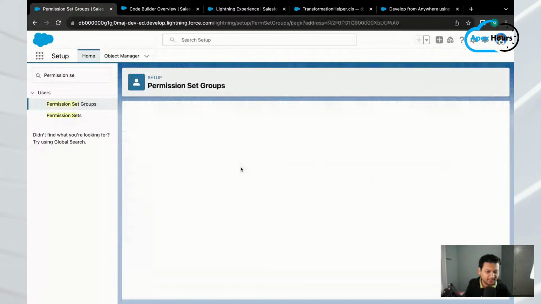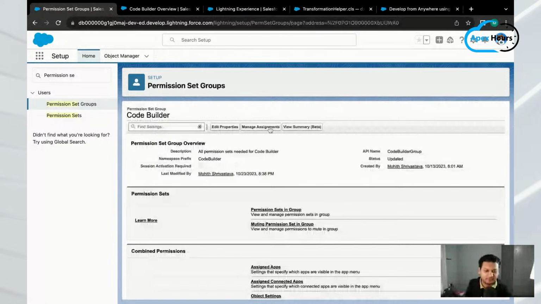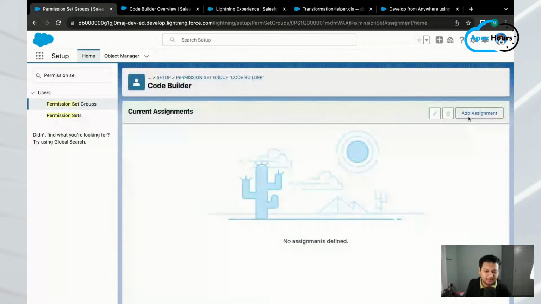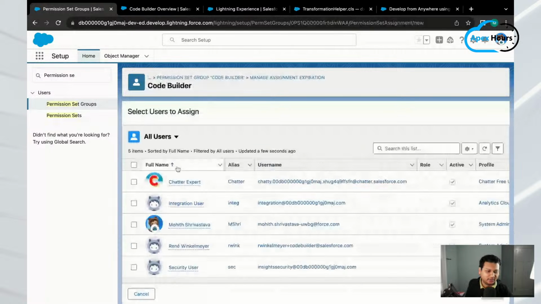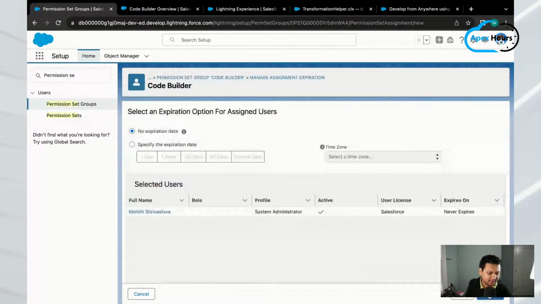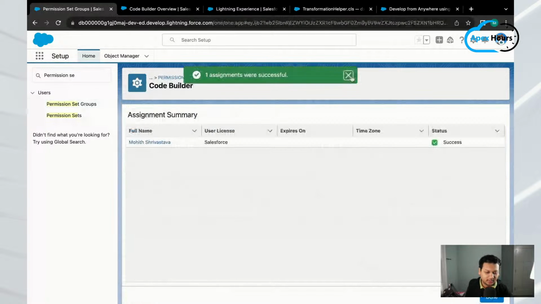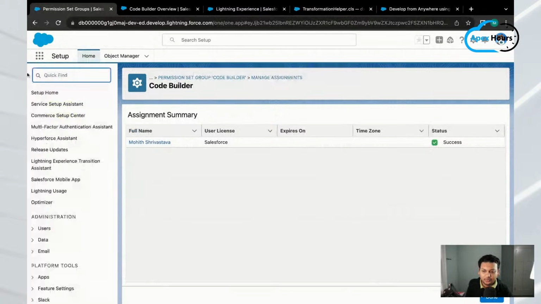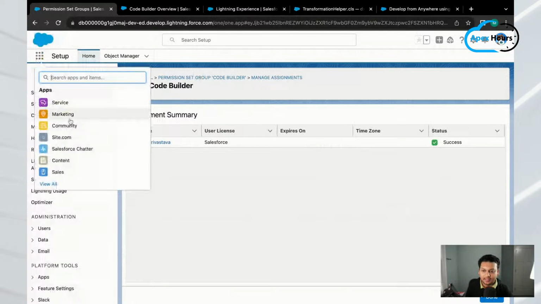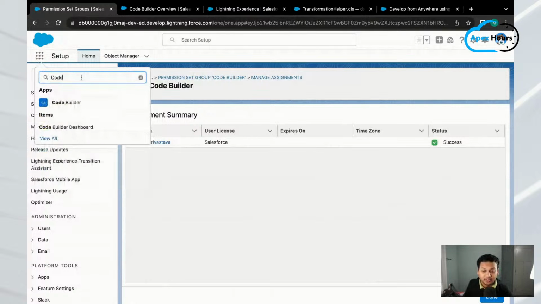In this case, I think I've already assigned this permission to myself. Maybe I don't have it. I'm going to try to assign it to myself. This should make your lives easier. Once you assign this permission set group, you can access Code Builder like any other Salesforce application, like Sales, Service, or any other application that your end users are used to. If you search for Code Builder, you see there's no more beta here.